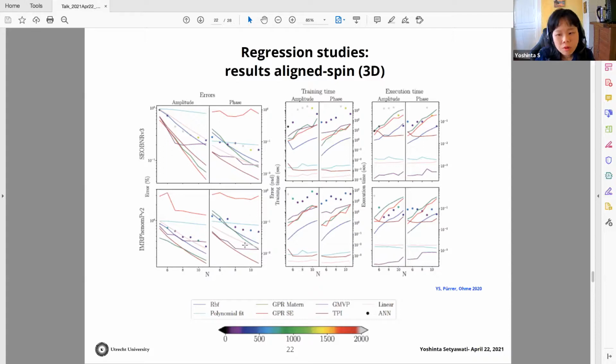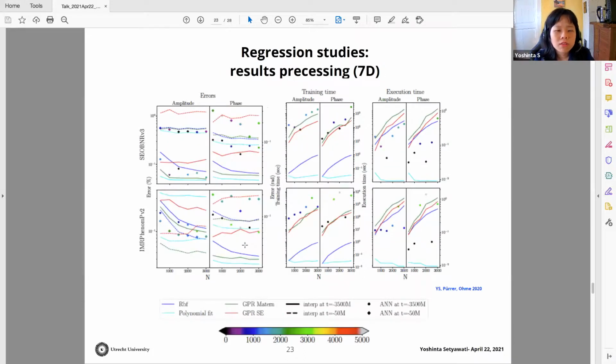So for the 3D case, I think we can see that the more complex technique doesn't always give you a better result or a faster result. Now let's go to the 7-dimensional case.